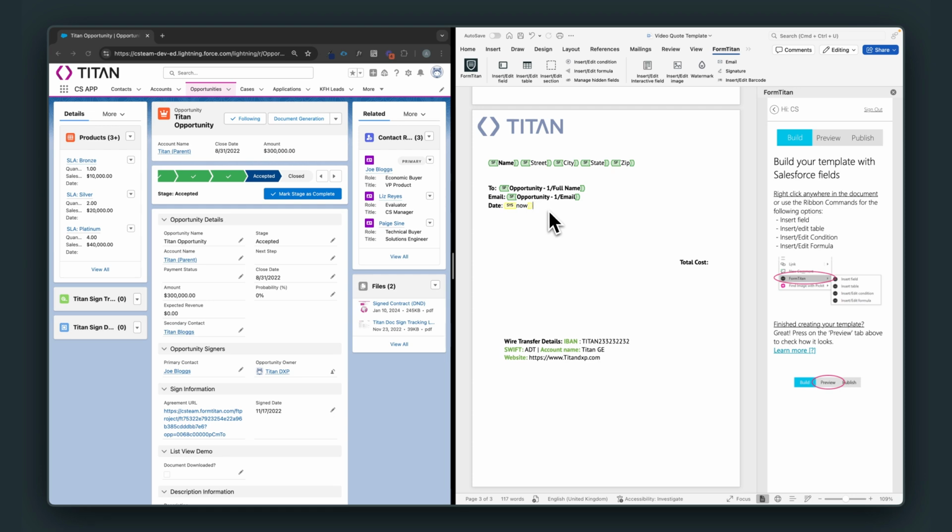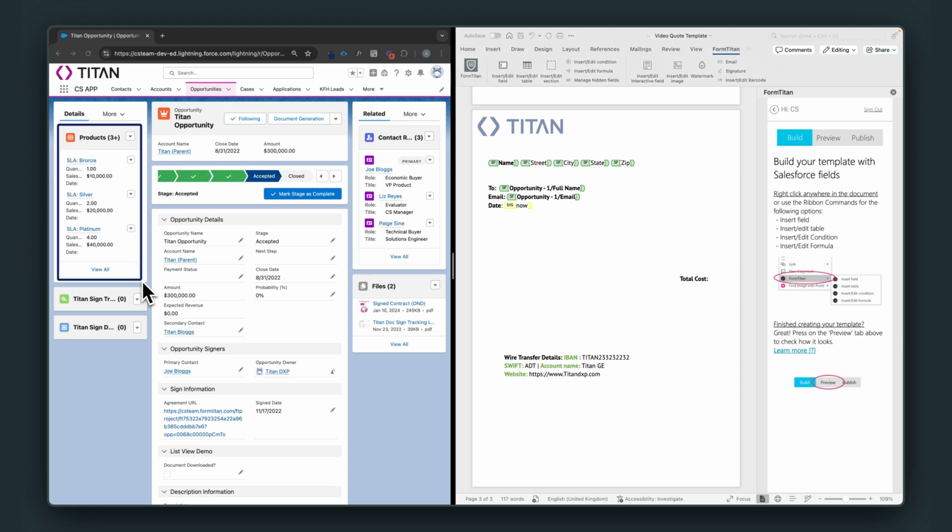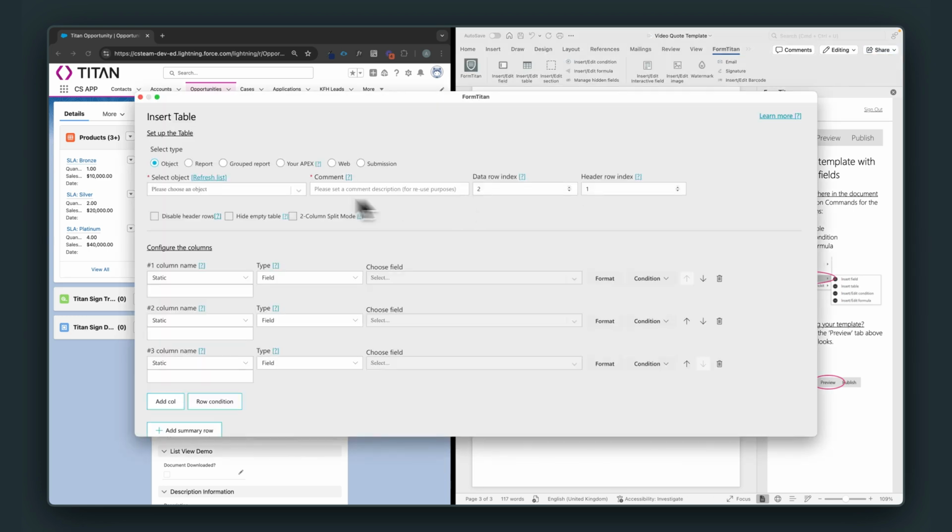Next up is the relationship of products. So now we're going to be able to pull in all this dynamic data directly into the document. To do this, I'm going to click insert table, because table will allow us to bring multiple records in a way which is presentable.